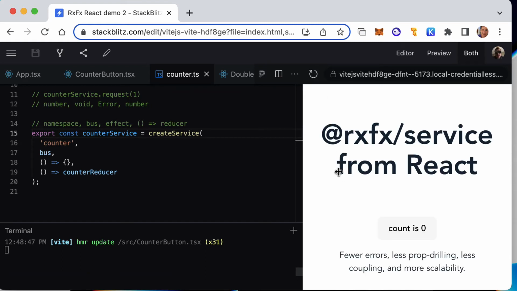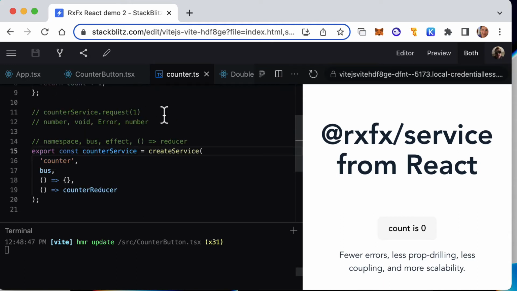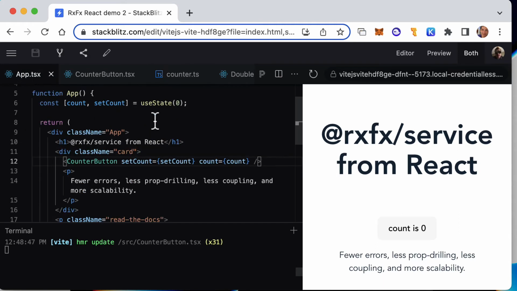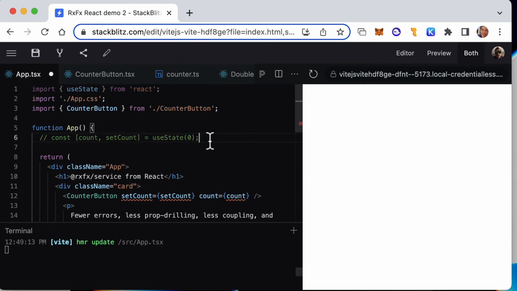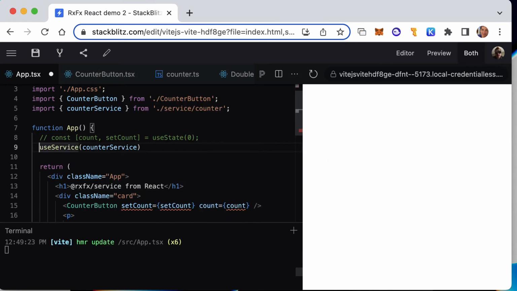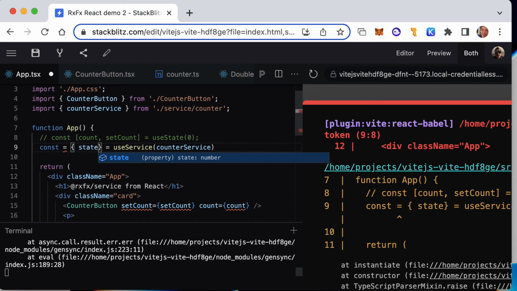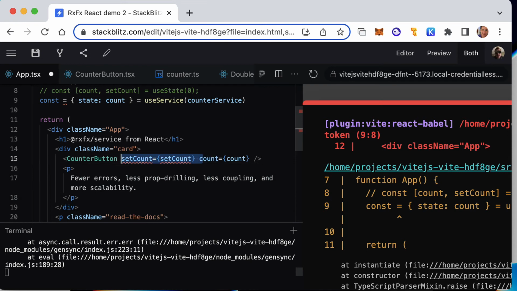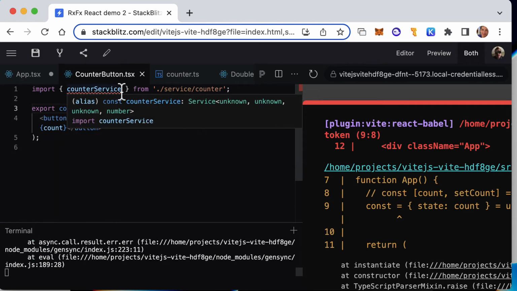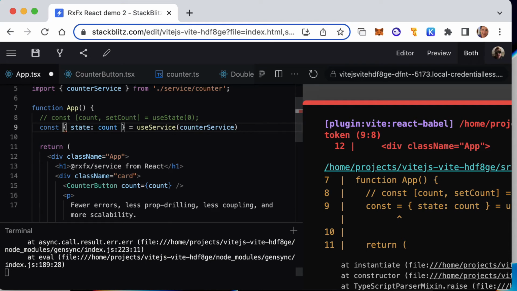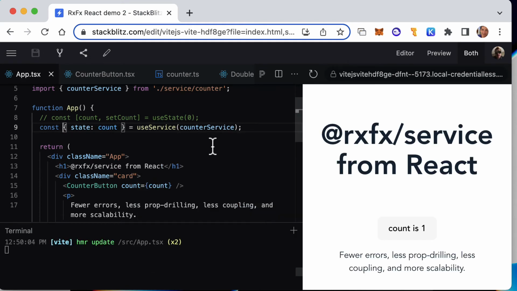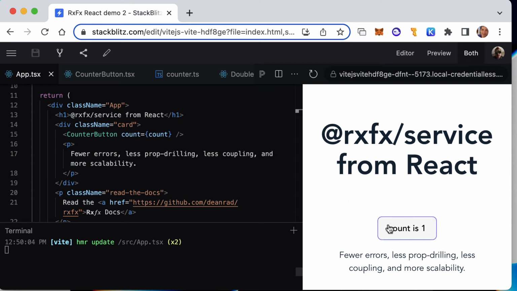And what will we get here? Well, nothing yet, because we have moved the reducer running to this component, but app is still thinking it's using component local state. So we have no behavior there. Const state count comes from use service counter service, and now our state actually is updating.